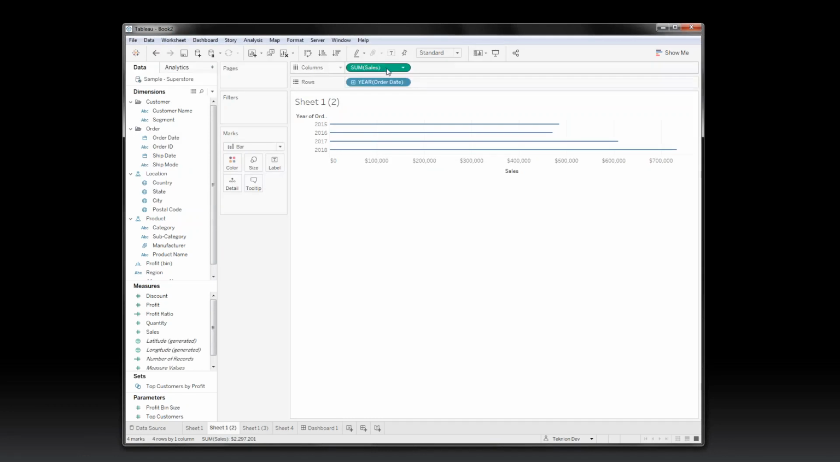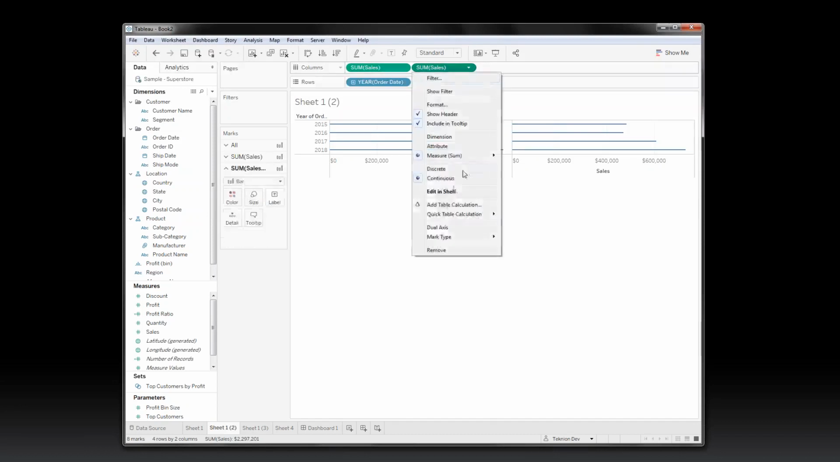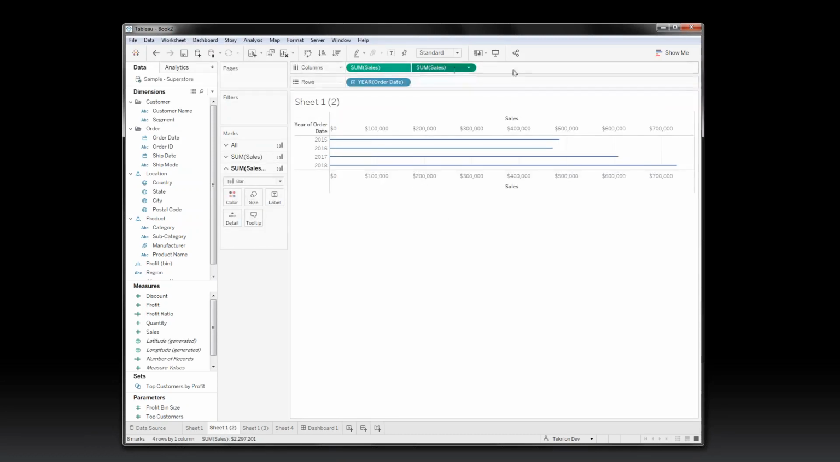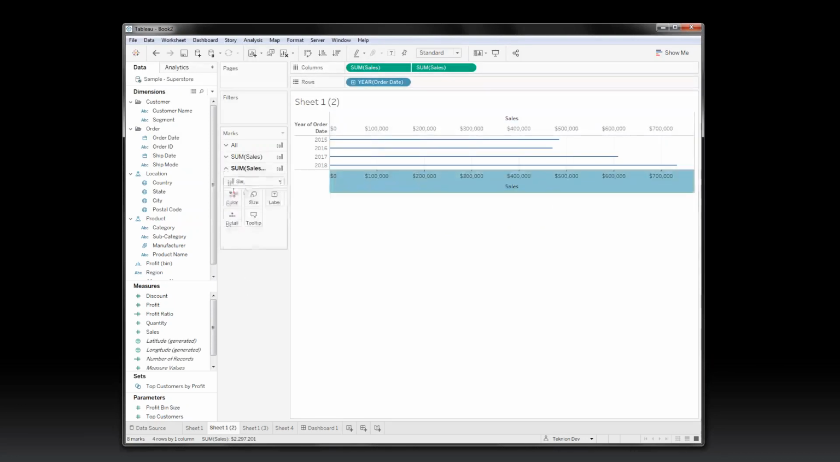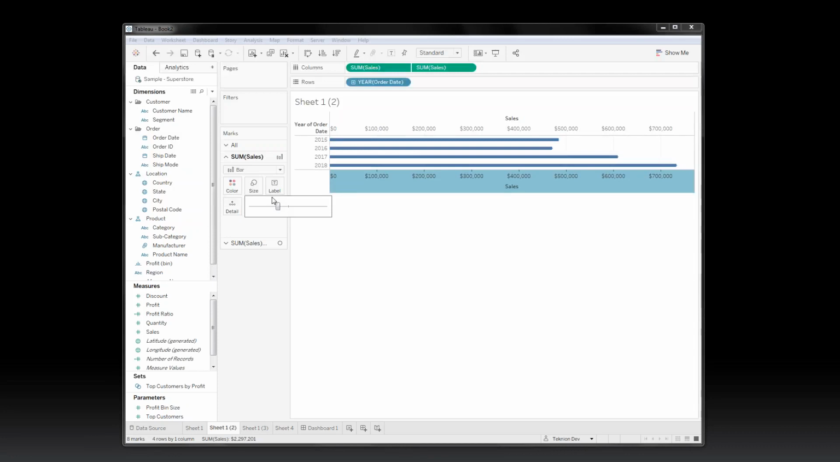And so I'll do that, and then I'll also go ahead and just dual axis. So I'll hold down my control key, drag out sales again, and make this dual axis, synchronize it so that they're together. Then I'm going to come down to the second one that I just made. Instead of letting it be a bar chart, I'm going to change it to circle, and I'm going to re-up the size on that, except I've got that backwards.